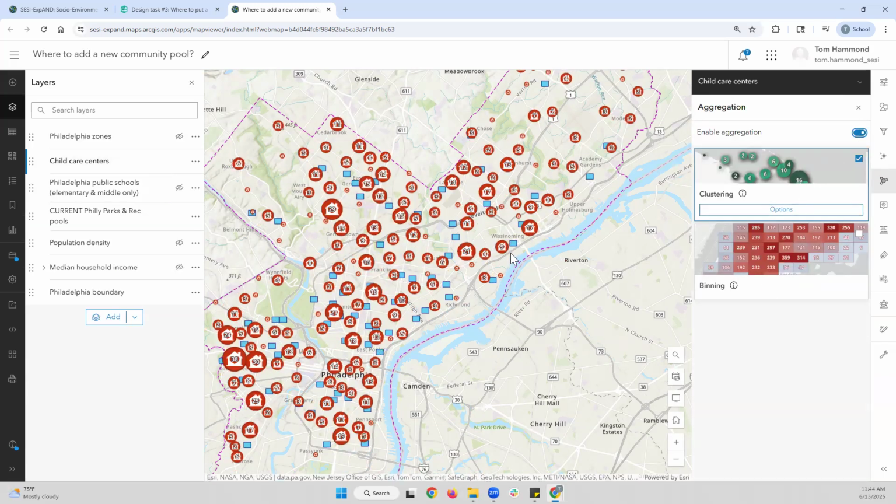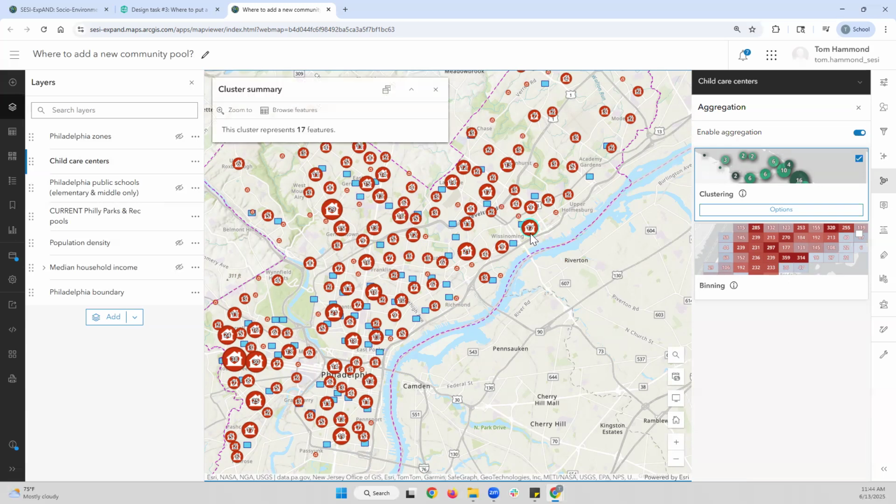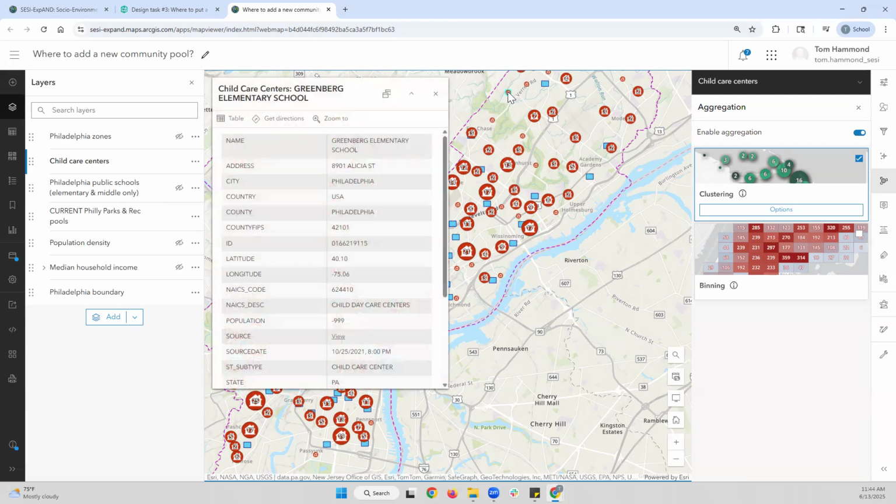And so what this is doing is, like right here, there's 17 child care centers in close proximity. It draws them into one big dot on the map, as opposed to here is one isolated little dot on the map, because that's a child care center all by itself. Oh, and that one happens to be at an elementary school as well.